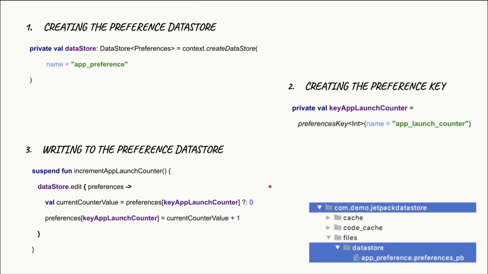After you create your first data store, if you look into the Android device explorer in your Android Studio, you will see one file that is getting generated. As I've given, it's the app preference name. Inside the data store, you will see there is an app preference dot underscore pb file. That is basically generated.